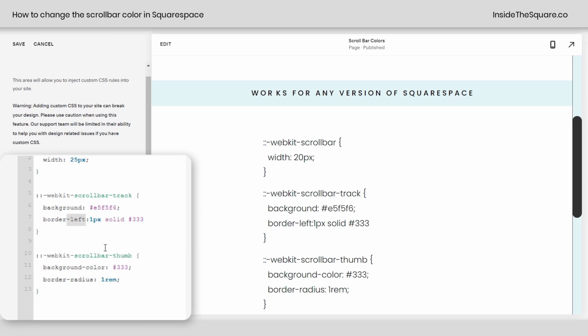You can also remove the dash left and have it go around the entire thing if that's what you want, but I thought left was good enough for my site here, so that's why I've added that code. You can adjust the width of the border, the type of border, and the color by adjusting those elements there, completely customizable. Now, last but not least, we have WebKit Scroll Bar Thumb.